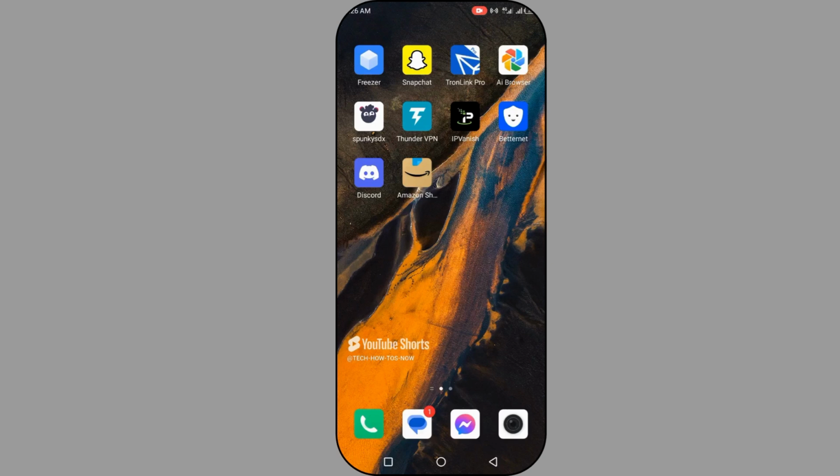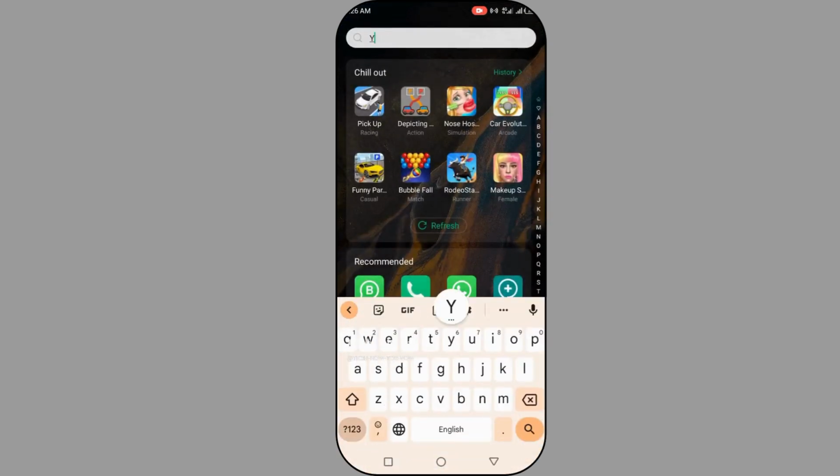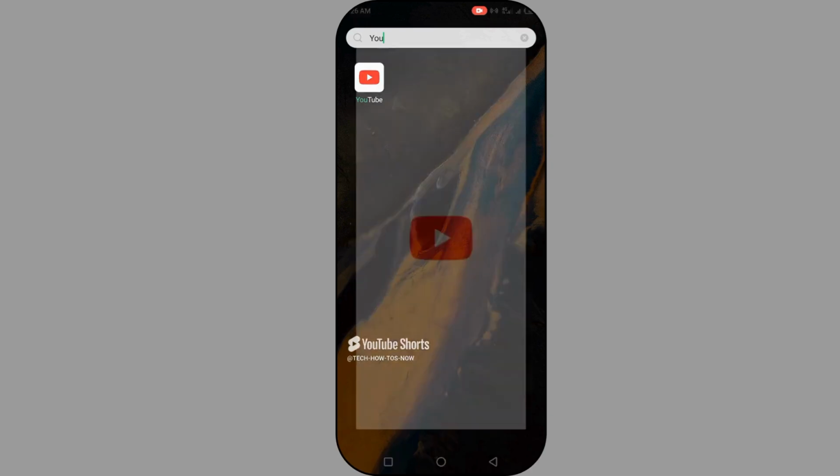I'm going to show you how to enable full screen on your YouTube when you're watching a video and YouTube is not enabling your full screen. Is very short. How do you enable your full screen? So let's get started. Now you're going to open your YouTube.